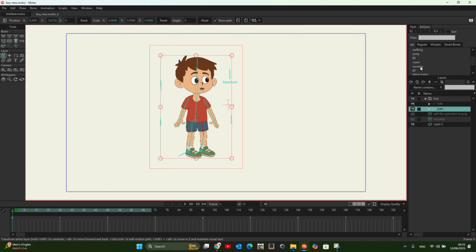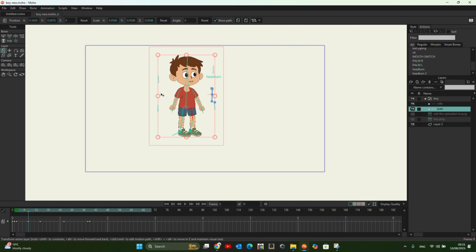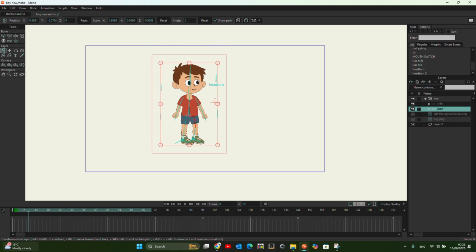Alright, let's get started. First, delete any existing keyframes from the timeline to give yourself a clean slate. You can also click Reset if you want to return the character to its default pose. Next, make sure you're using the Bone Transform tool and that you're working inside a bone layer. This is essential for animating the rig properly.